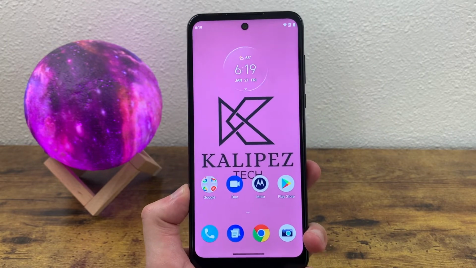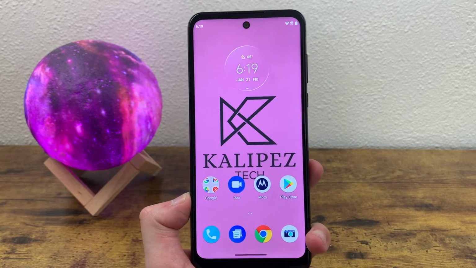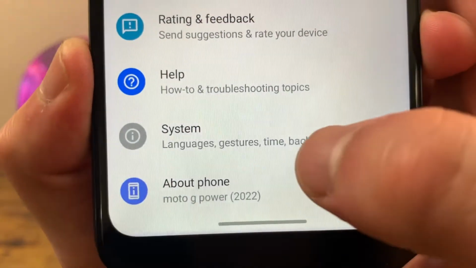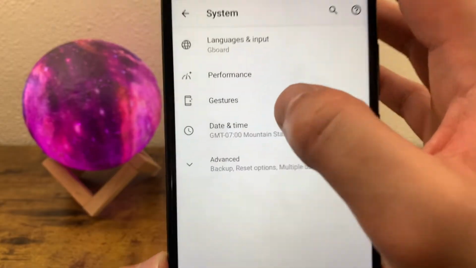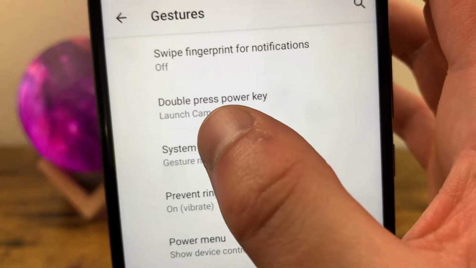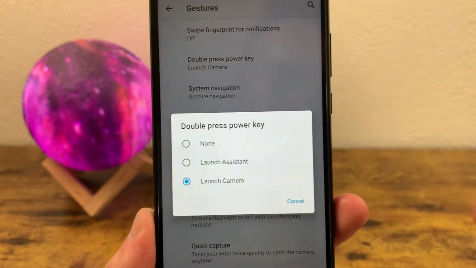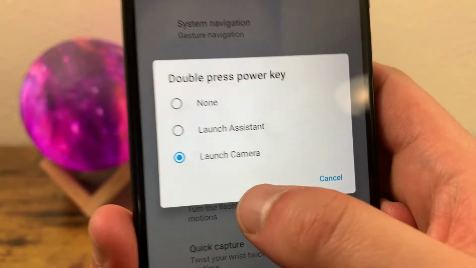And in case you missed anything, I'm going to go over it one more time. So from the home screen, we're going to go to Settings, System, Gestures, and double press power key right here. It's near the top. And again, by default, it's going to launch the assistant, but all you need to do is switch it to launch camera, and that's pretty much it.